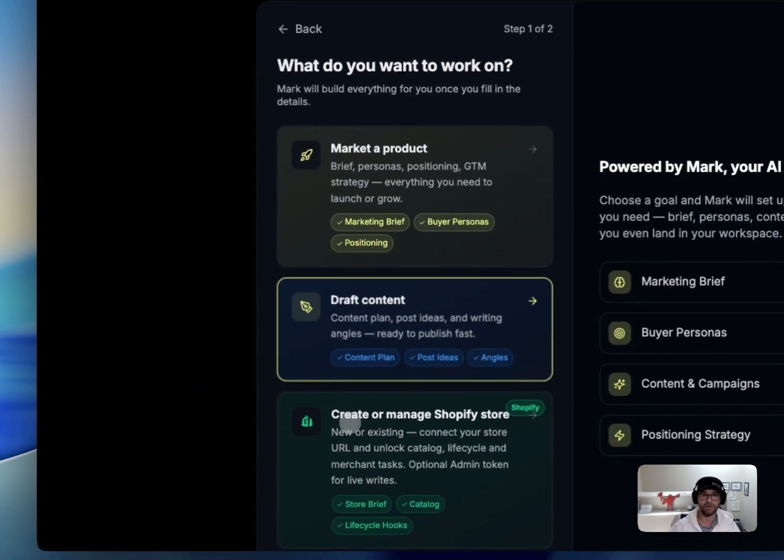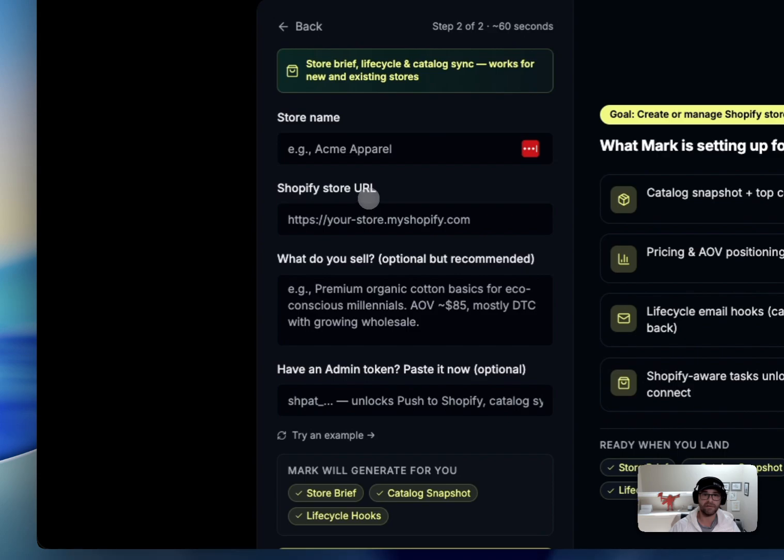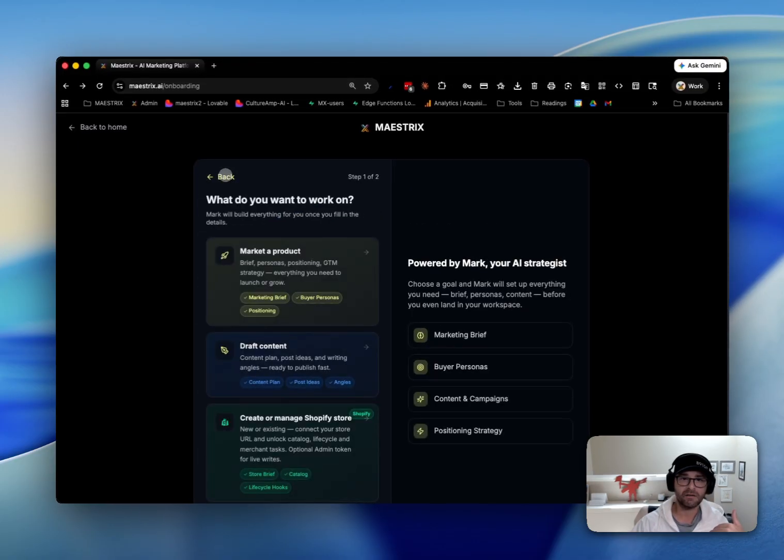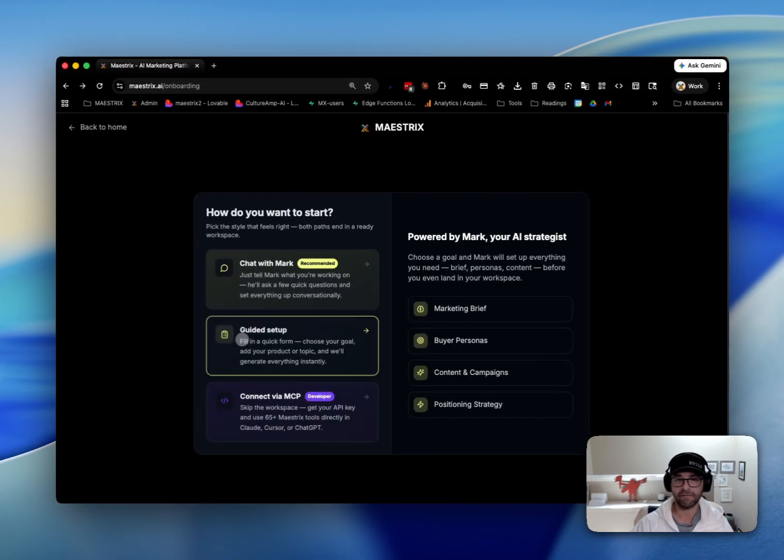The Shopify store is pretty straightforward. You also have a Shopify store URL that you can put, but even better yet, if you have an admin token, so it's more on the developer side of Shopify, you can already import the entire catalog. So that's pretty cool. So these are the guided templates for the guided setup.